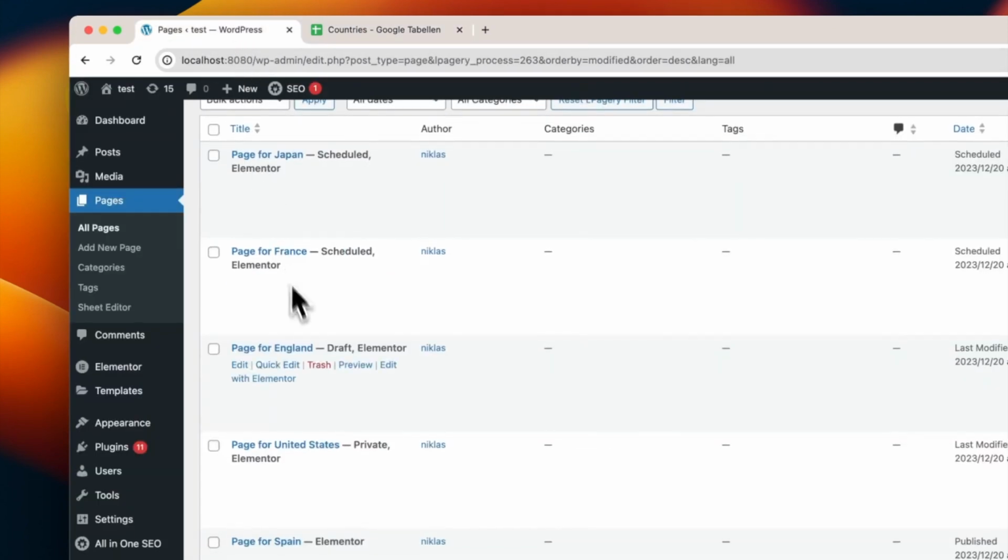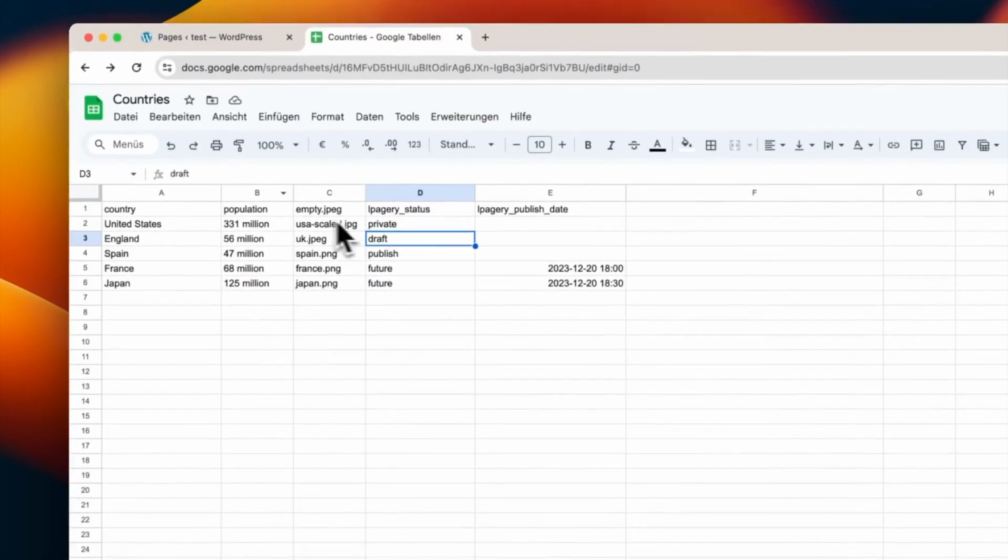And this is how you can directly set the status of the created pages from your source file.